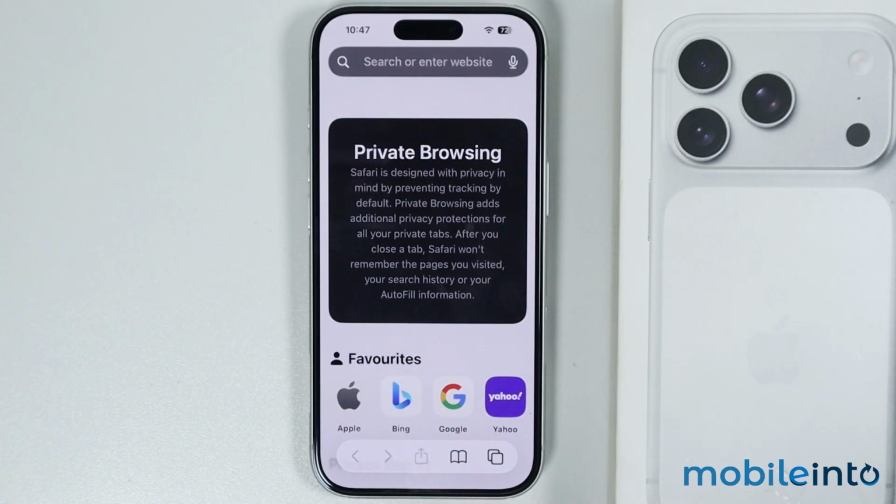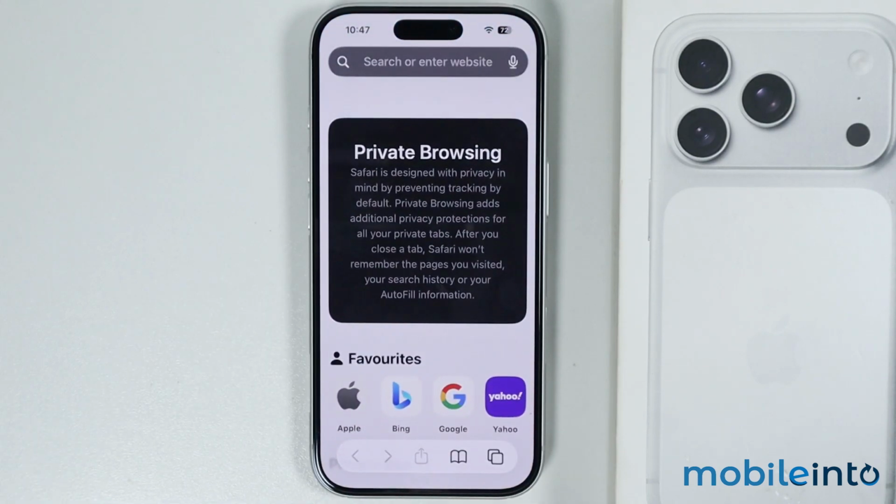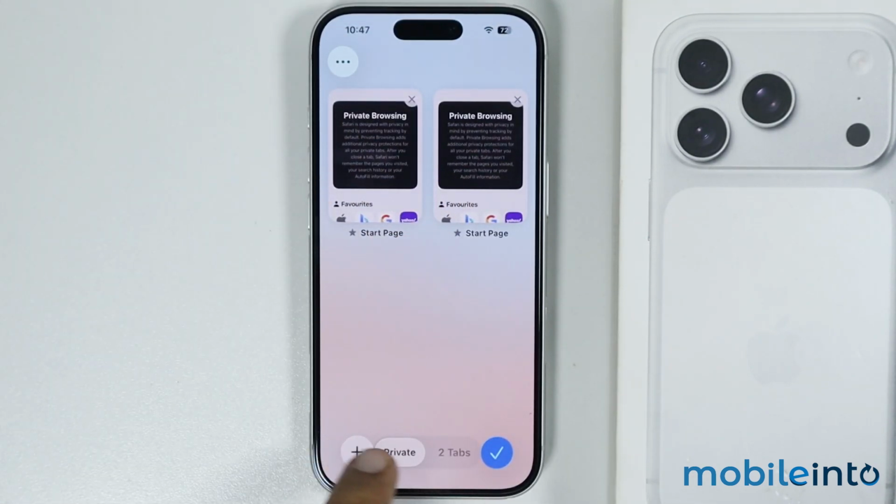Now, if you want to use two private browsing tabs at the same time, just tap on the tabs icon over here, and under the private section, just open a new tab. And by doing that, you will open two tabs at the same time.